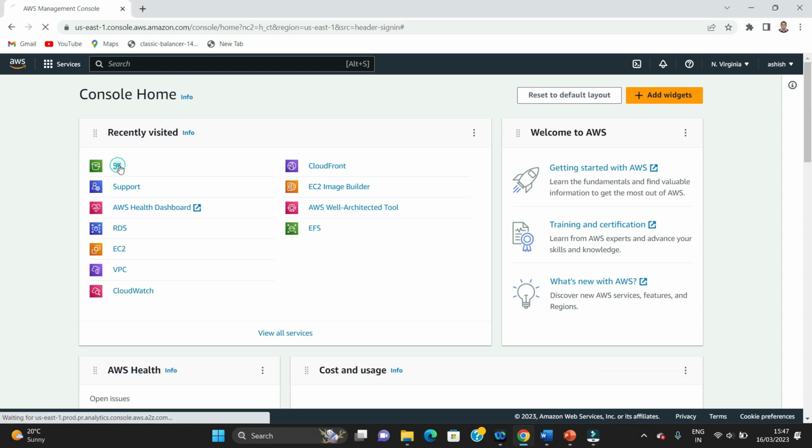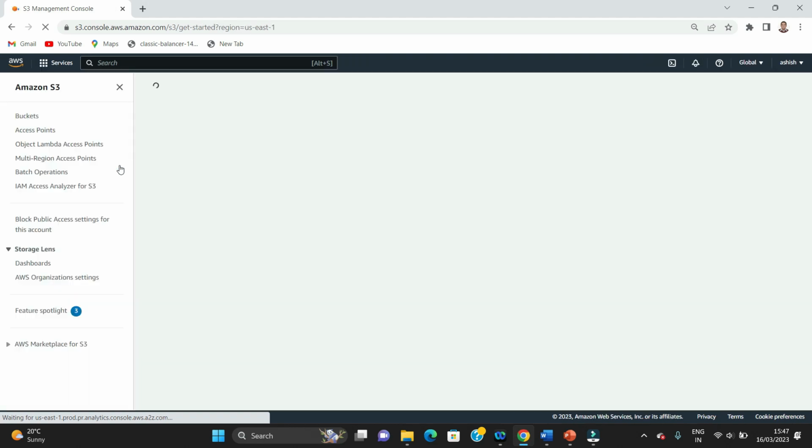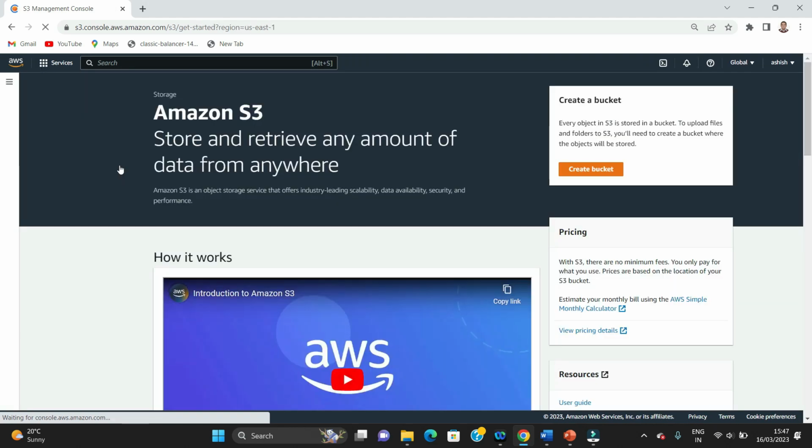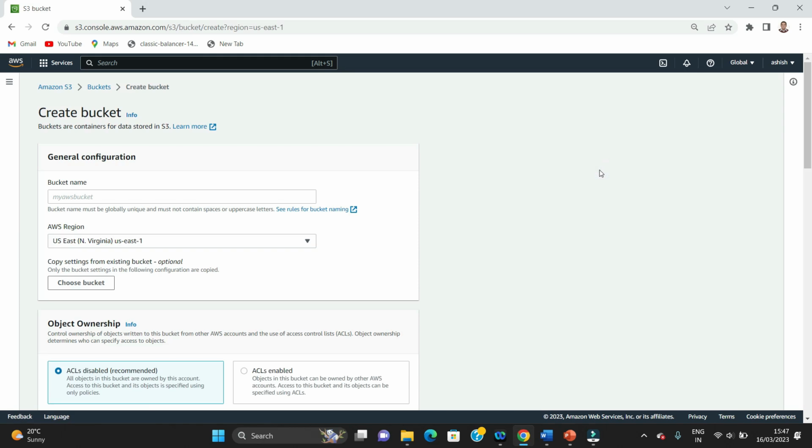Click on S3, and then you will get an option create bucket. So bucket is basically a kind of container repository for you where you are keeping your data. So bucket name you have to give.